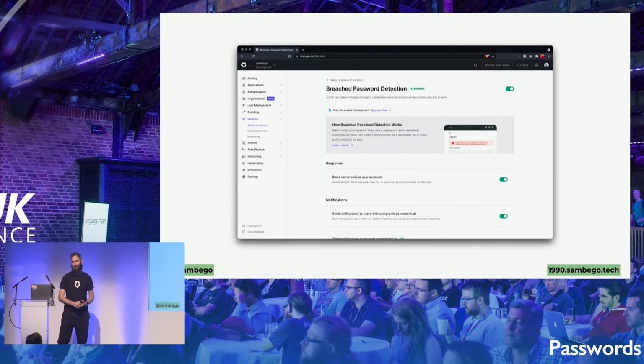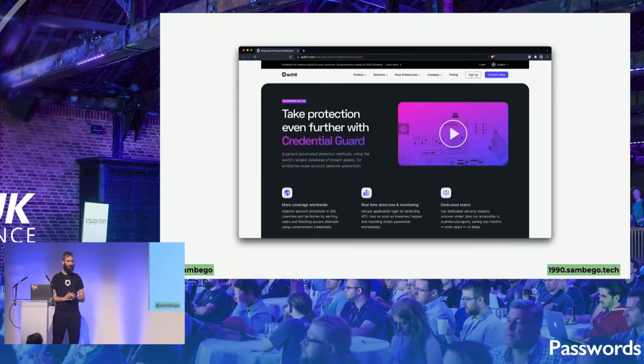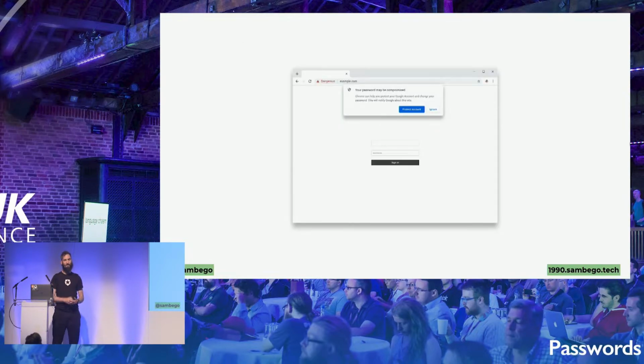And the good thing is, if you use Auth0, we have a breached password detection functionality that warns both the user and the admin of the website or the application that somebody's trying to log in with a breached password, which is a password and username or email that's known to be compromised and in a list of breached passwords, and they will be forced to reset their credentials. We also just launched Credential Guard, which takes it a step further, which means that you get a dedicated team of security professionals that look all over the internet and the dark web for lists of breached credentials. But if you don't use Auth0, no worries.